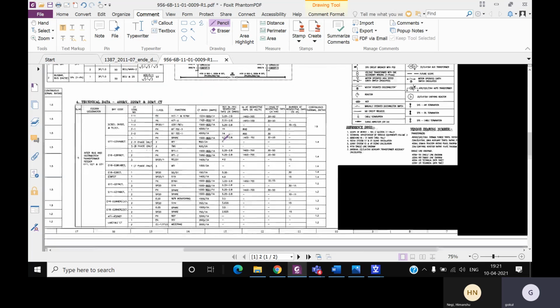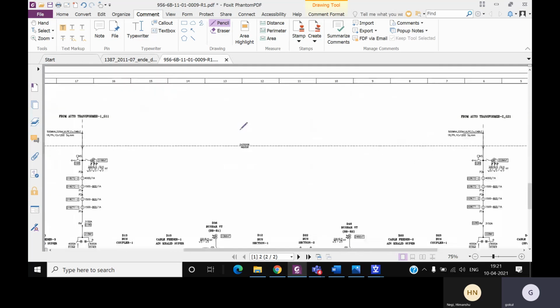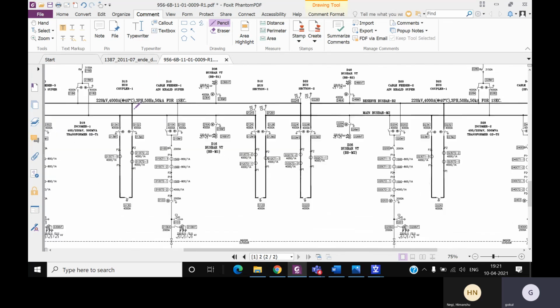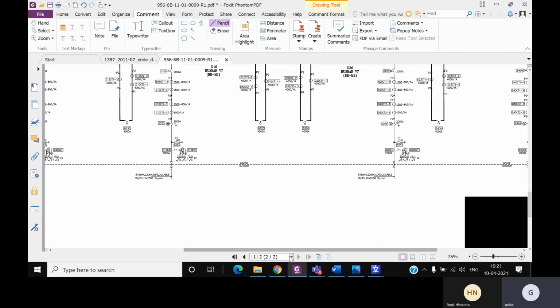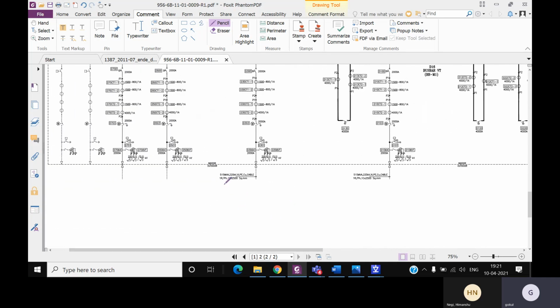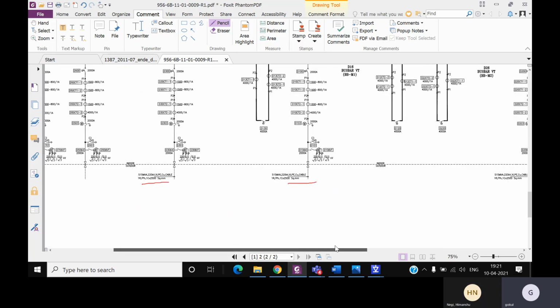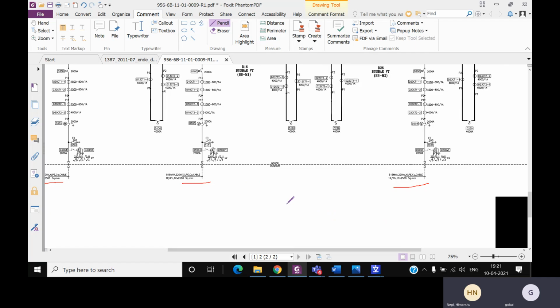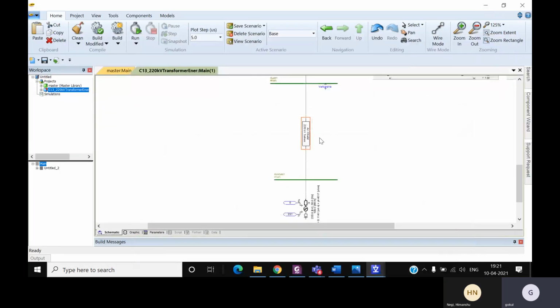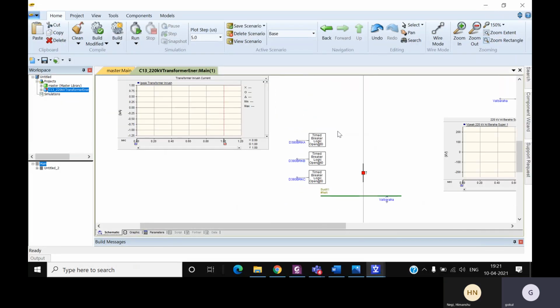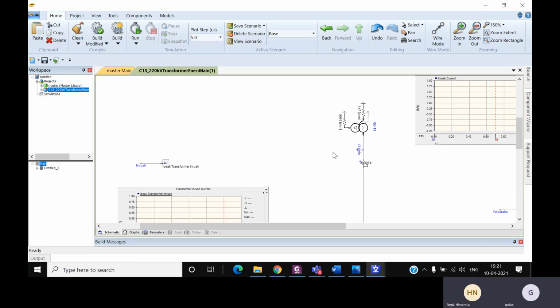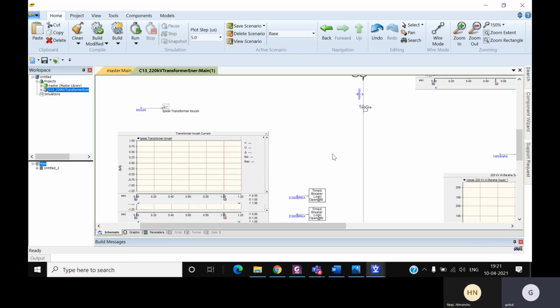Just give me a minute. Okay, over here. So we have cable one, this is 220 kV, cable two, and we have only cable over here at the 220 kV side. If you have an OHL, then you have to add another case with OHL. What I'm trying to explain is that with cable we have done the transformer energization, and with OHL we have to do another case. So that's the system.